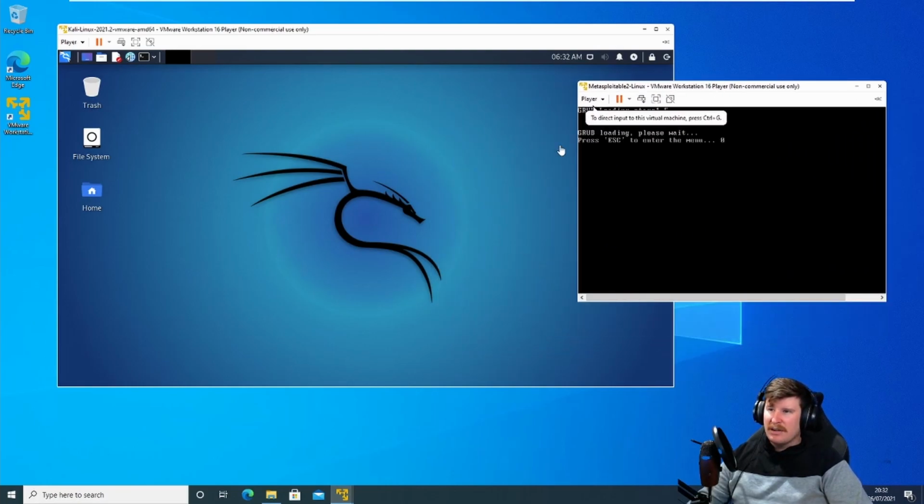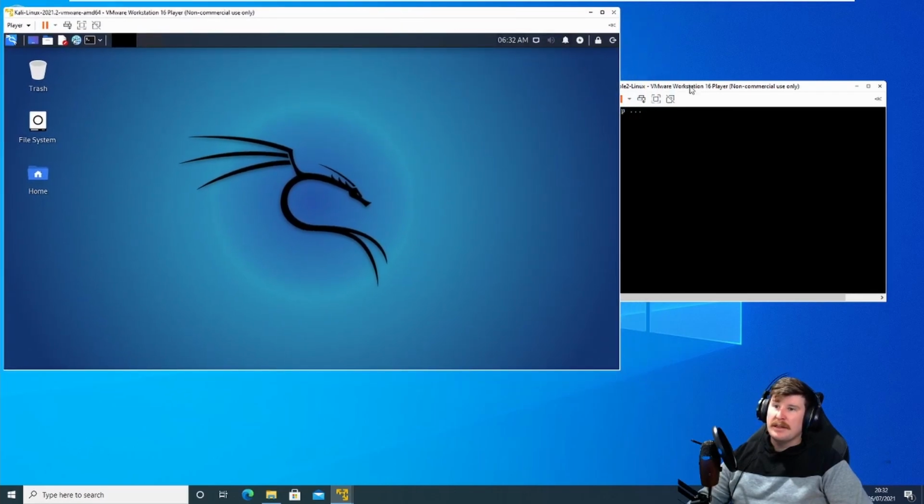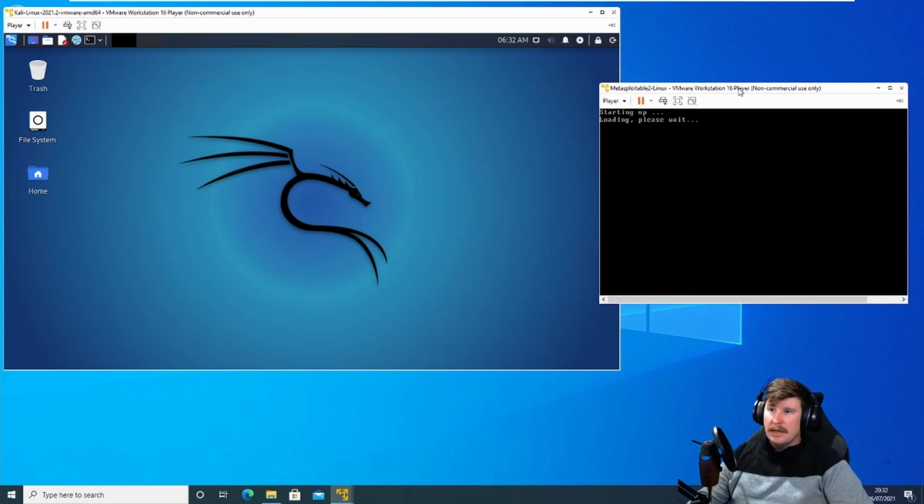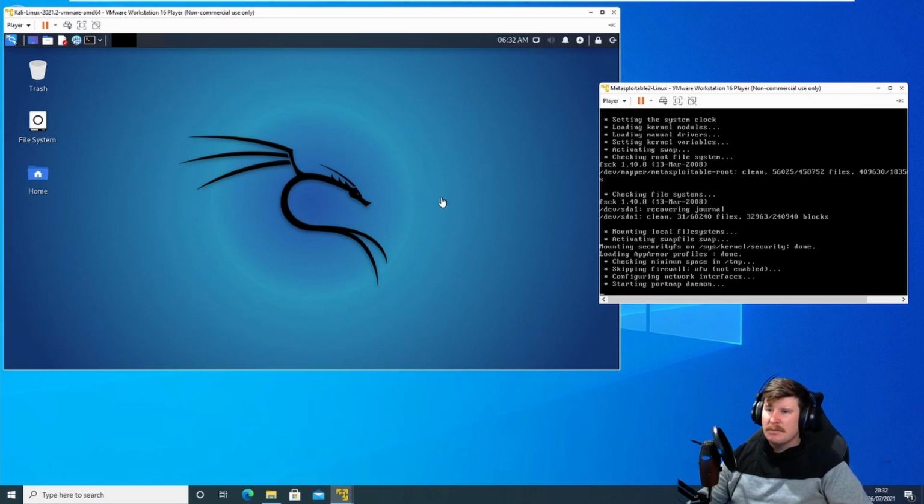You should get an error saying that you need to continue, that you copied the machine, and you'll just hit I copied and that'll run it through. This will take a minute to start up.